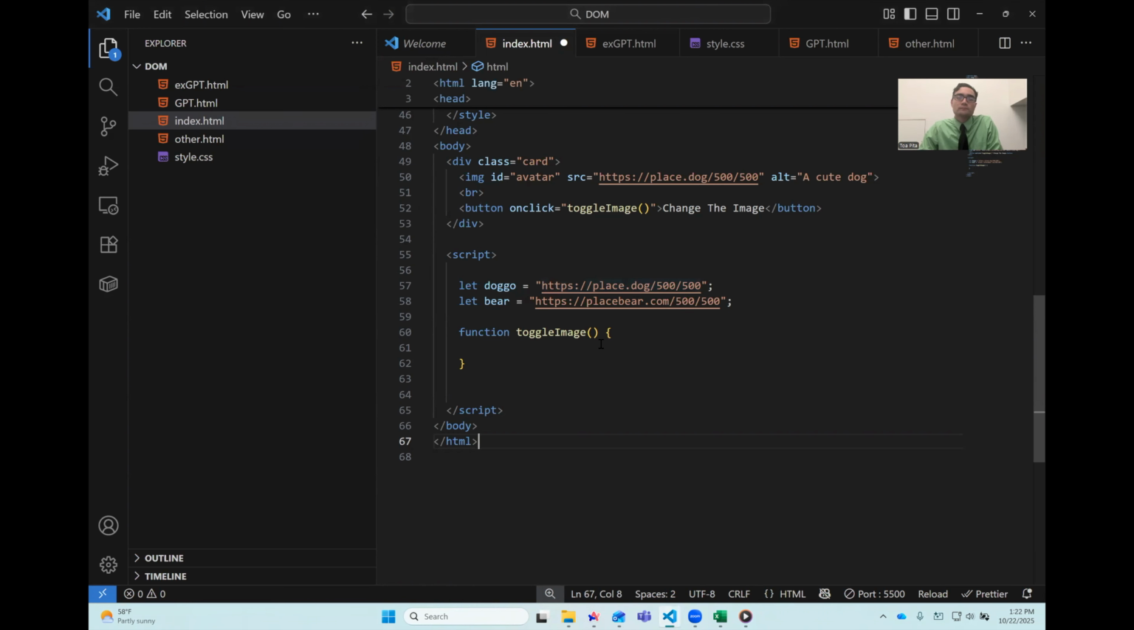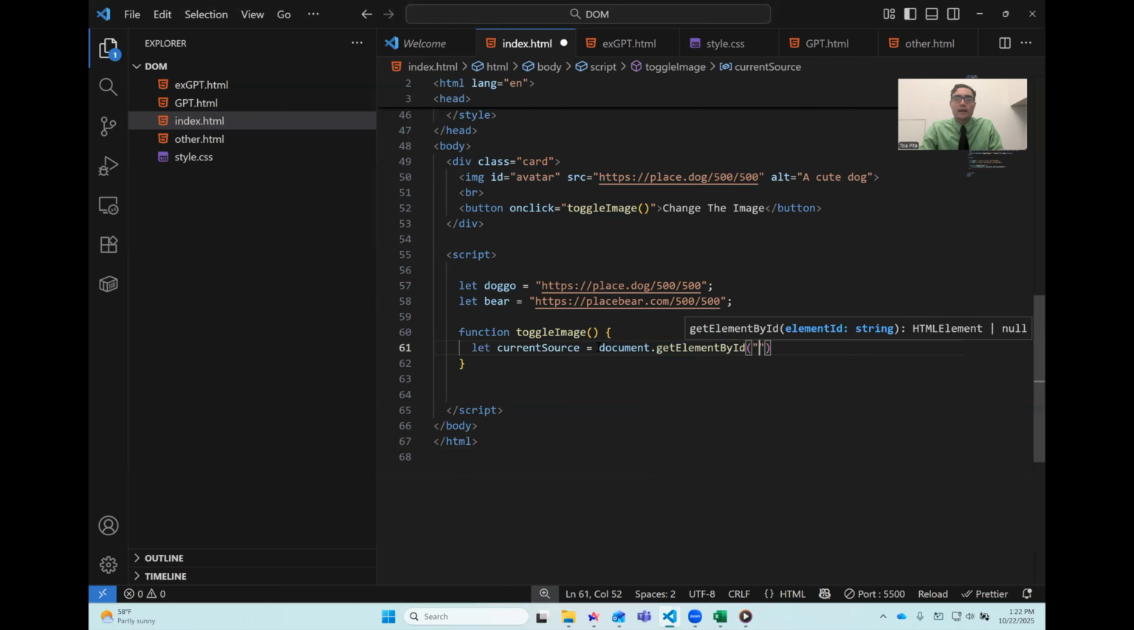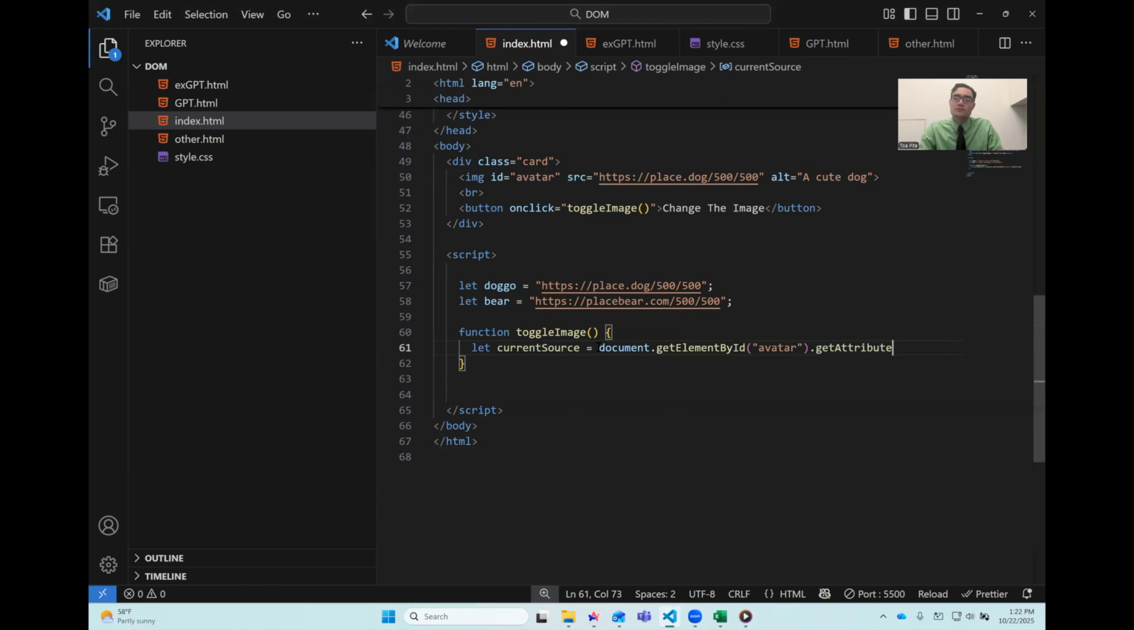So what we're going to do here is the first thing I need to do is figure out which picture is currently showing. And I can figure that out by accessing this source attribute. So I'm going to say let current source equal document.getElementById, and the ID is avatar. And then I want to get its source attribute. And so I'll say dot getAttribute. And it says which attribute do you want to get? I want to get the source. Okay, so that'll read off the source.